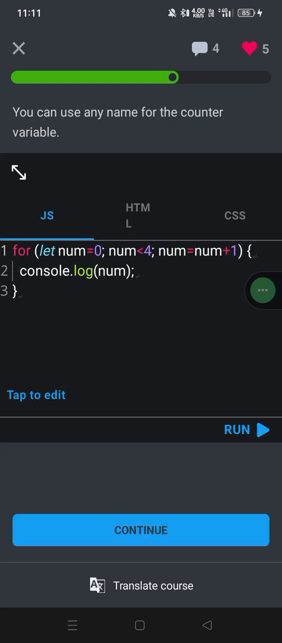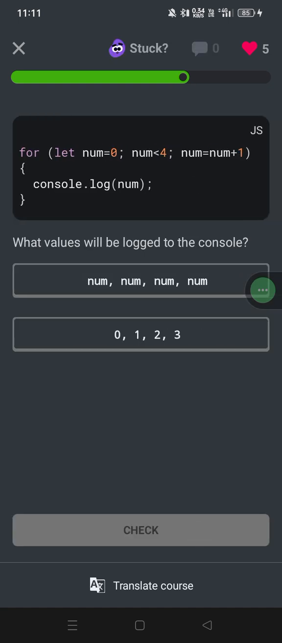You can use any name for the counter variable. Here the counter variable name is num, whereas previously it was i. It can be x, y, z, j, or any name. The counter variable name will change. for (let num = 0; num < 4; num = num + 1). num = num + 1 is the same as num++. Then console.log. So the question is, what value will be logged to the console?